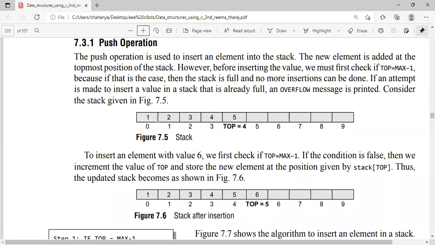So if top is equal to max minus 1 is false, that means it is not equal to max minus 1. If it is equal to max minus 1, then what does it mean? The top is at the top of the stack, so further I can't insert. At present, I am representing the element at the top of the stack, so there is no further scope to insert.